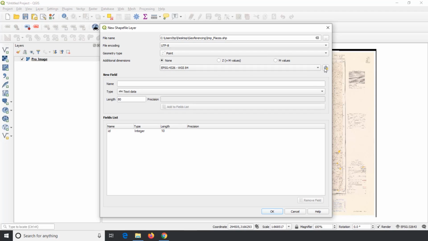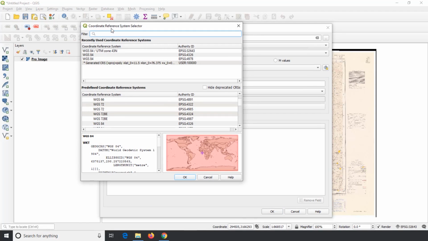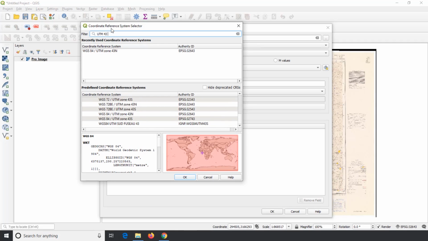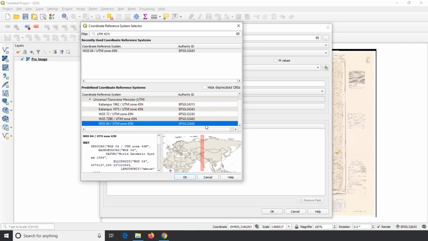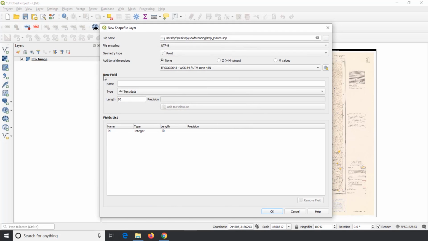Then select the CRS button and type UTM43N on the filter. Now we can see a few coordinate systems on the preferred CRS window. Among those, select WGS84/UTM zone 43 north, which has the EPSG code of 32643, which we have assigned for our topographical sheet. It is important to remember that all the data we use in a single project should have the same coordinate system. Now click on OK.